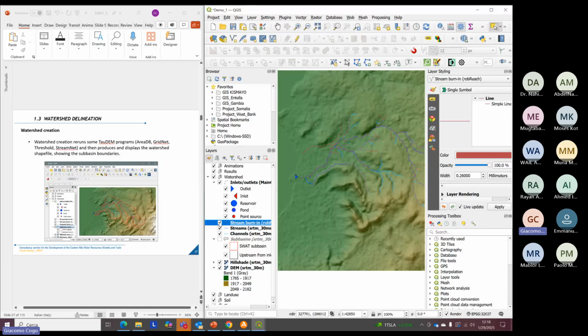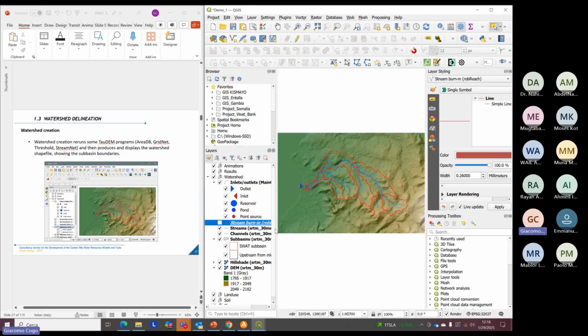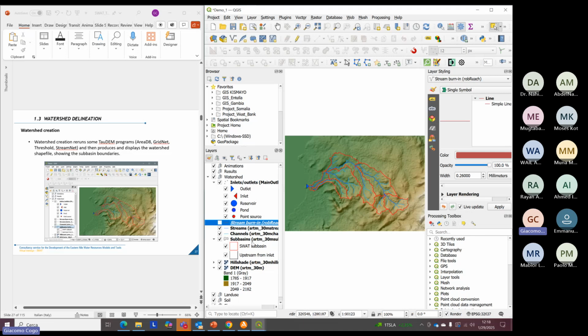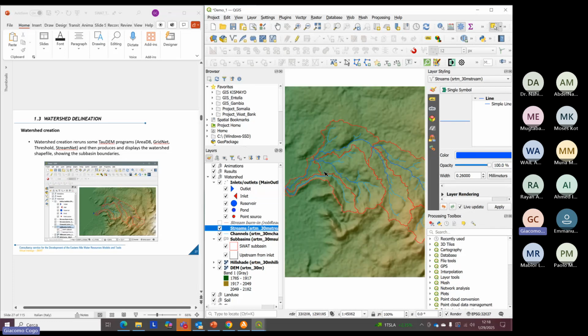The other thing is about the creation of these streams and channels, and also of the watershed. Each of the created streams, channels, and subbasins is a shapefile, and as a shapefile, they all have an attribute table which describes the information of each reach of the stream and of the subbasin. So let's give a brief look at that information.